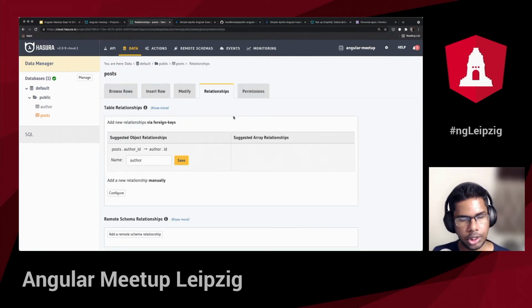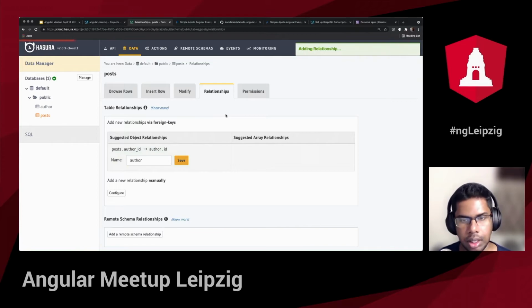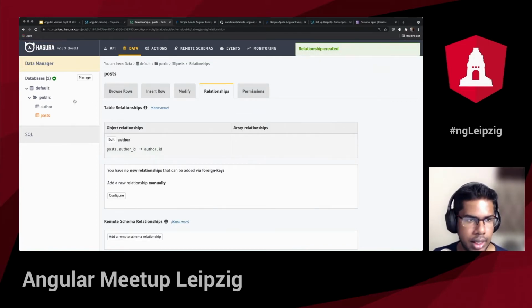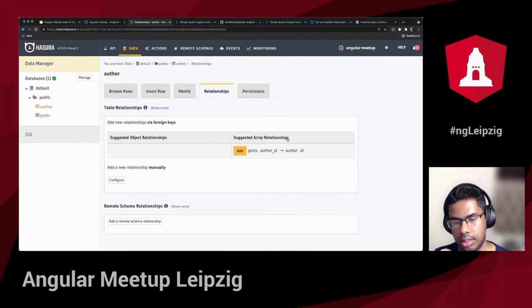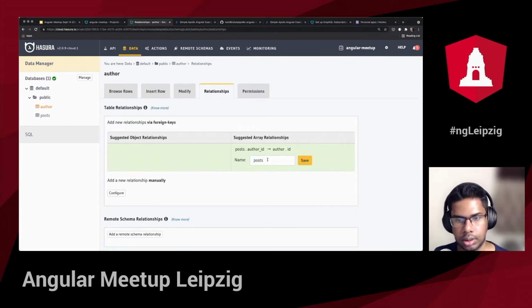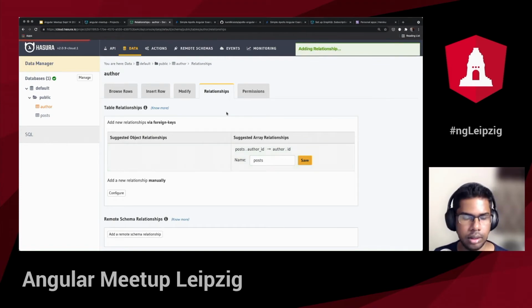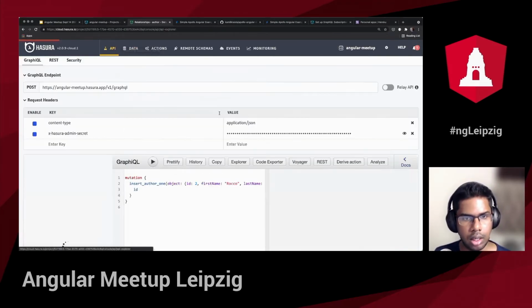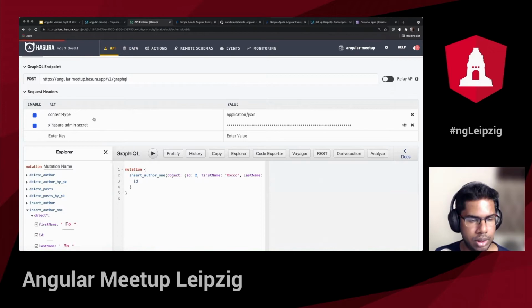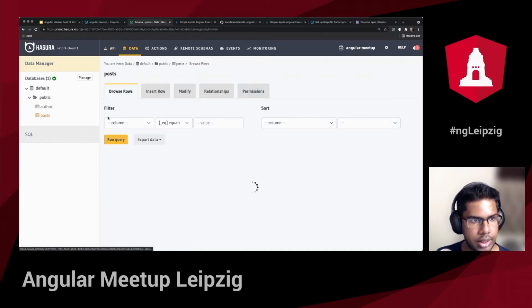Here, each post will have one author. So we'll have an author relationship, but each author can have multiple posts, right? And in that case, if you go to author table and relationships here, it will be suggested as an array relationship because one author can have multiple posts that you can save, right? So we've created both the relationships based on the foreign key that we created. Now the next step would be to obviously insert one post. So let's insert a post.